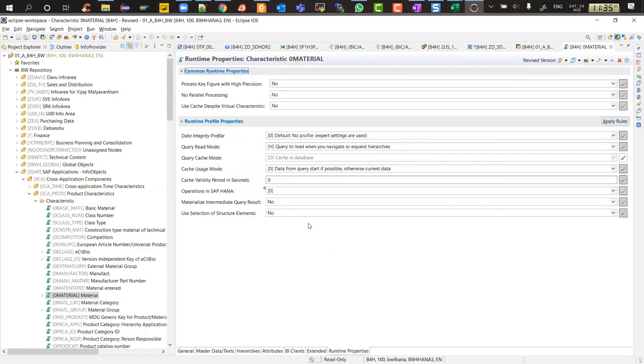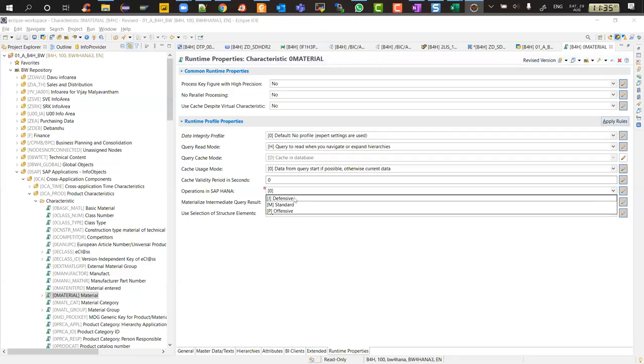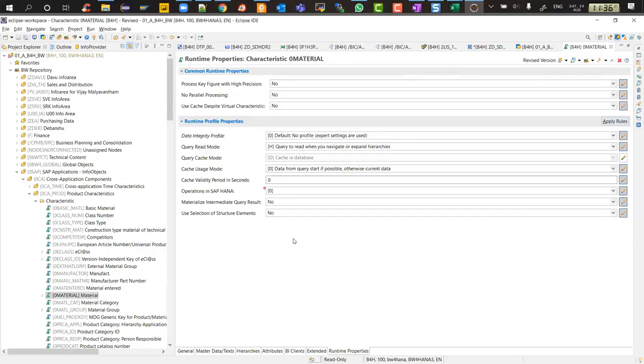And then you have the runtime properties, which is basically HANA pushdown. So query, for example, operations in SAP HANA. You have your defensive versus standard versus offensive. Defensive means it will only push down whatever it comfortably can, and it knows that the OLAP engine or the HANA DB can successfully execute. Standard means it will push most of the things, whatever is possible, and not be conservative about it. And offensive means it will try to push everything to HANA, operations in HANA.